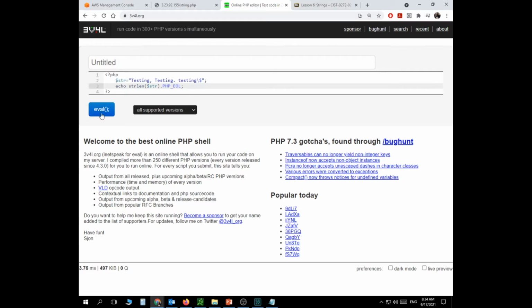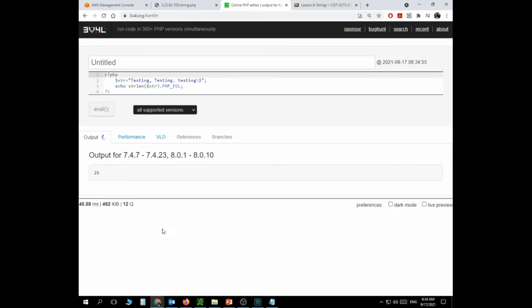Now, if I run this, you'll see the result here. This is telling me that there are 26 characters. And by 26 characters, I'm including the comma here, the space here, the dot here, the space here, and the dollar sign. Those two are going to be treated as a single character, just to let you know. So if you count them, you may think, oh, there's 27 because there's this backslash here. Well, no, those two together are treated as a single character.